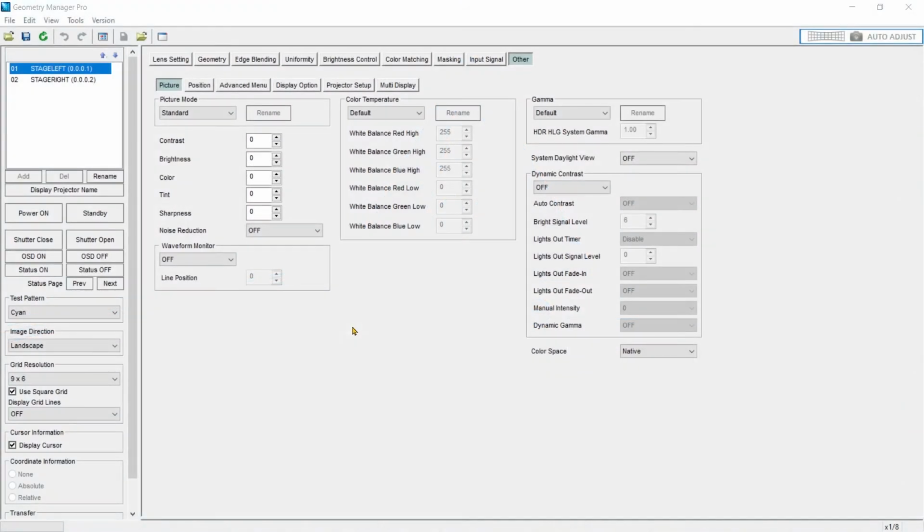The Other tab is where we're going to find the rest of the features and options in the projector that we have access to via the remote that aren't one of our other primary tabs that we've already covered. So in this Other tab, we have subtabs: Picture, Position, Advanced, Display, Projector, and Multi.